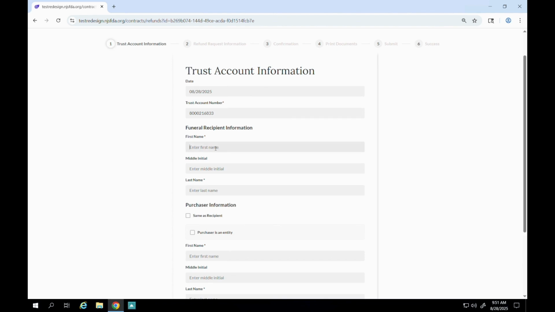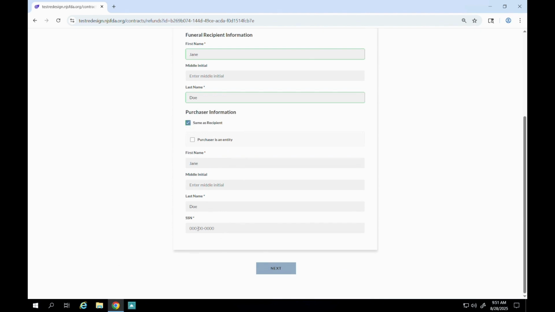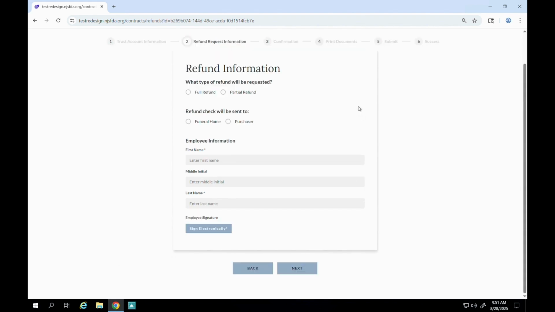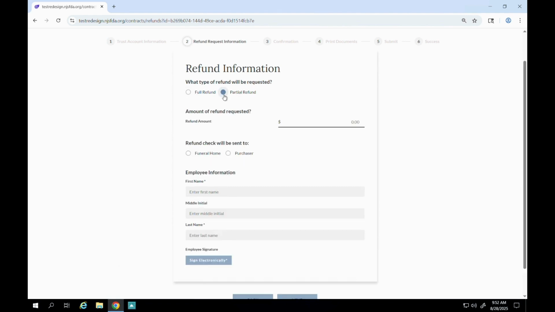Here you will enter the funeral recipient's first and last name and the purchaser information, and then their social security number. You can select Next, where you will choose the refund type, either a full refund or a partial refund. If you choose partial refund, enter the requested amount. Please note, refunds that would reduce the account balance below 100 cannot be processed.